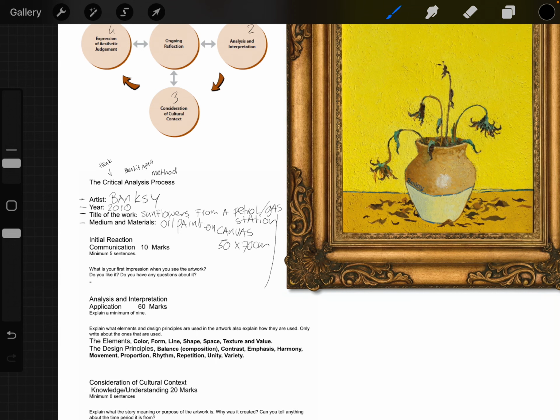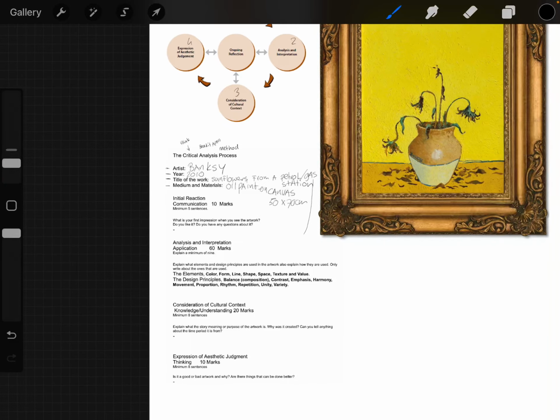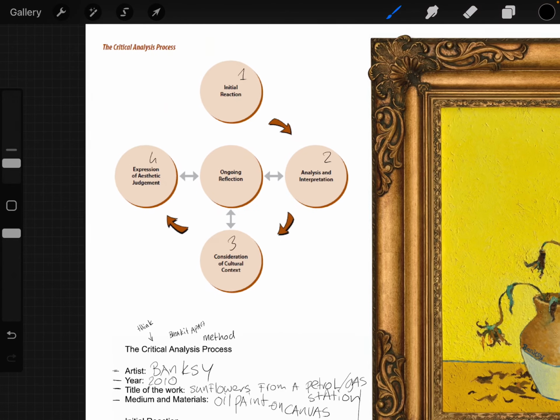Now, it's very important that you know who made it. It's important to know what year it's made. It's important to know what the title is because it gives you information, right? It will give you information about the artwork that you are looking at or the design, right? So then you go to the first one, initial reaction.